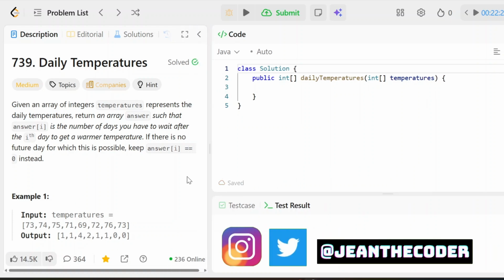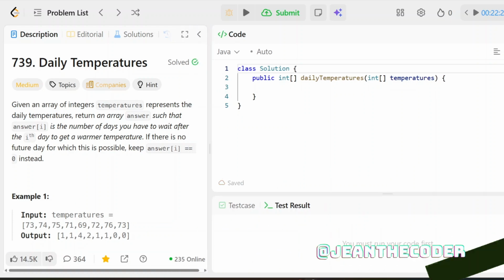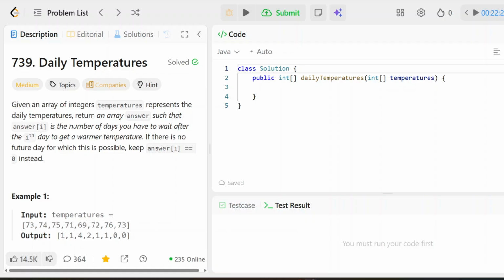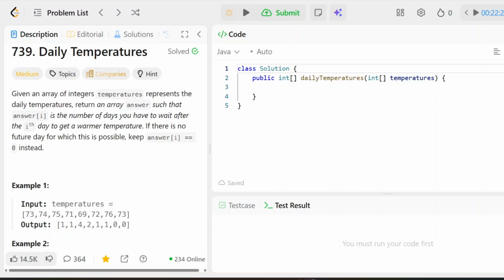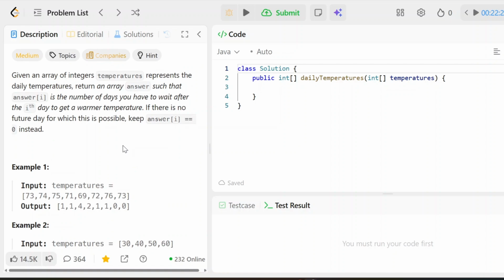Today we have a pretty good problem, and it's a classic. So let's quickly go ahead and read the problem statement for you guys. It's called daily temperatures. Given an array of integers called temperatures, which represents the daily temperatures, return an array answer such that answer[i] is the number of days you have to wait after the ith day to get a warmer temperature. If there is no future day for which this is possible, keep answer[i] equal to 0 instead. Okay, so it's a pretty good problem statement, as you guys can see.